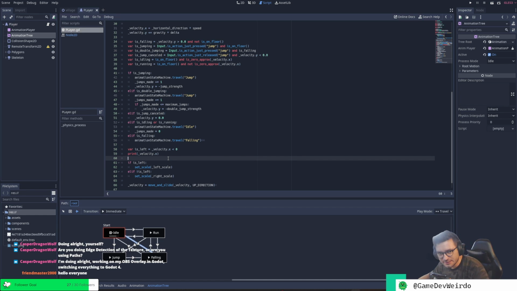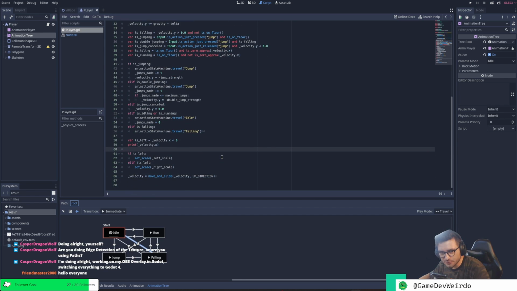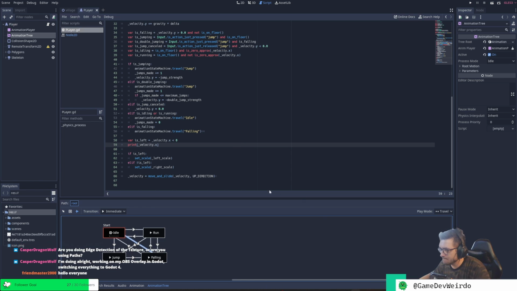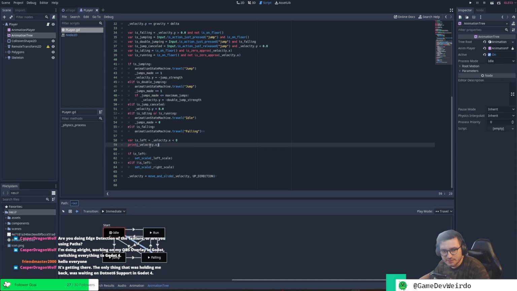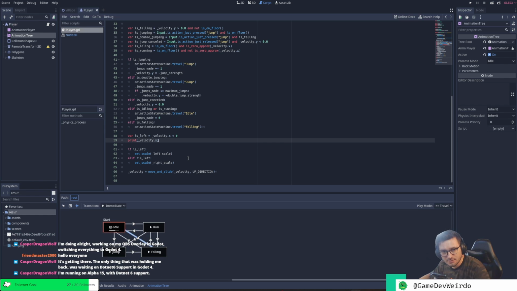So should I also test Godot 4? I mean, I'm still prototyping stuff. Maybe it's better to move there. I don't know. The only thing that was holding me back was waiting on .NET 6 supporting Godot. Okay, yeah, that makes sense. But yeah, that's cool. Alpha 15 with .NET 6 support. Pretty cool.